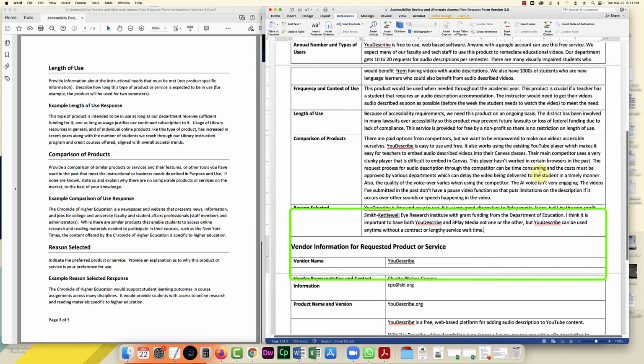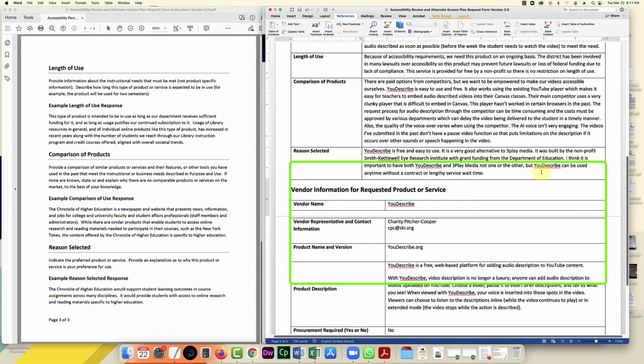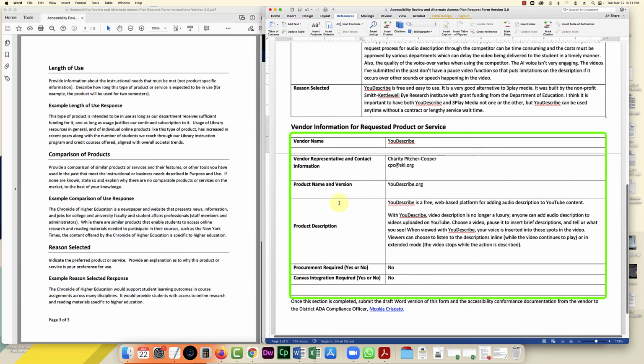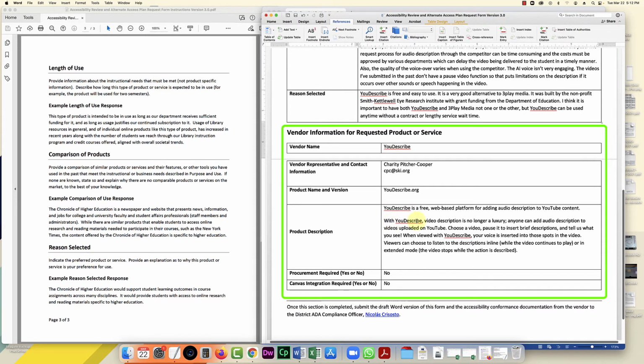So we'll go down to the vendor information, and this is pretty straightforward. You're just going to put in the vendor name and their contact information, the product name and version. This is just a website, udescribe.org, and then the product description. And for this, I actually did copy and paste from their website. I wrote, UDescribe is a free web-based platform for adding audio description to YouTube content. With UDescribe, video description is no longer a luxury. Anyone can add audio description to videos uploaded on YouTube.